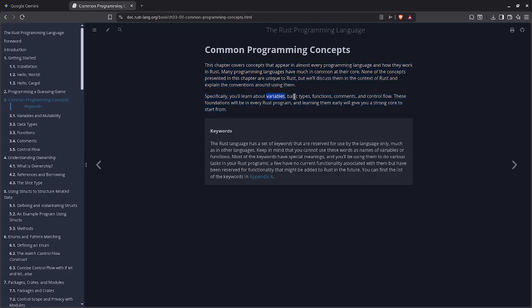Variables are just a way to store data. Basic types are different forms of storing data. Functions are actual blocks of code that can be reused. Comments are just for hiding something so that you can remember what you're doing. And control flow. These foundations will be in every Rust program, and learning them early will give you a strong core to start from.